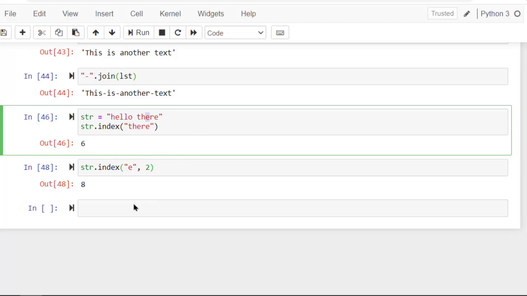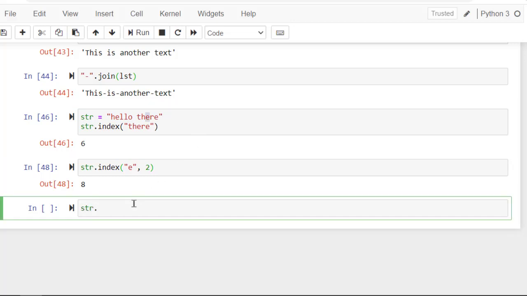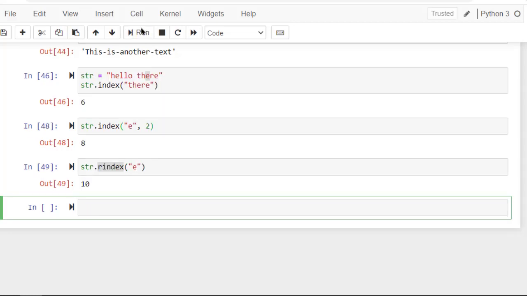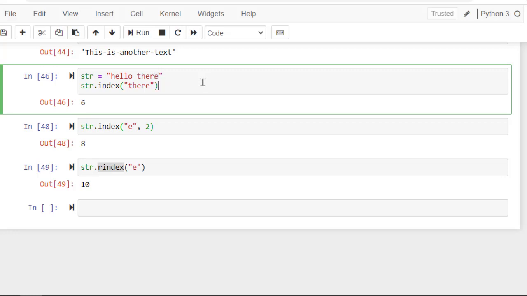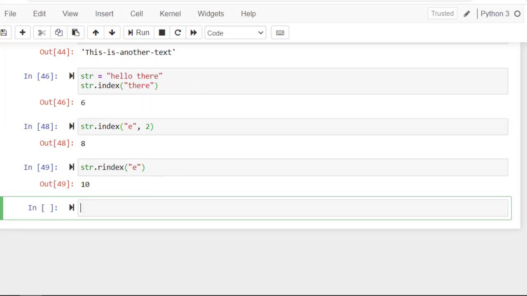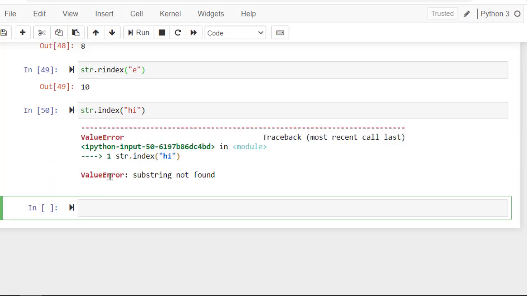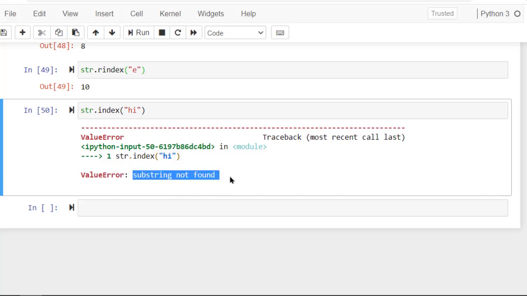I can also search a string from the right hand side using rindex. If I search for character E from the right hand side, it returns 10. This is the last index of this string hello there. If I try to look for a substring that doesn't exist in the original string, then in that case it returns value error. If I try to look for hi in my original string, then you can see that it throws a value error, substring not found.